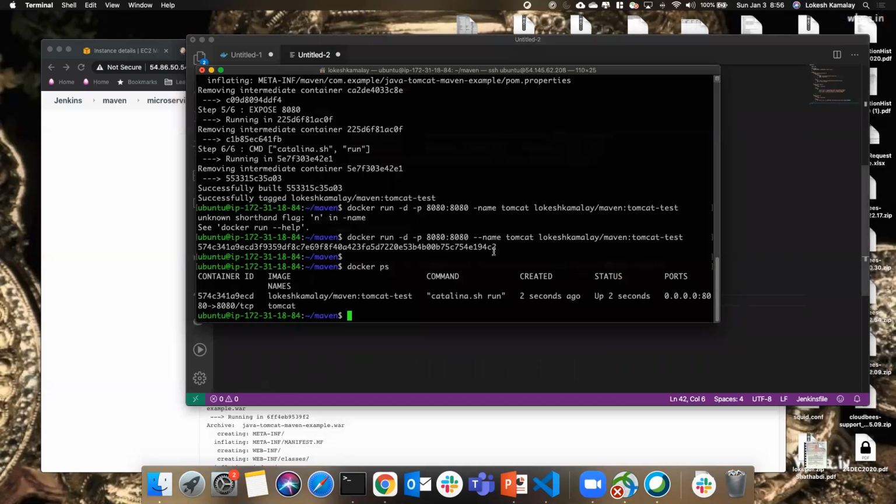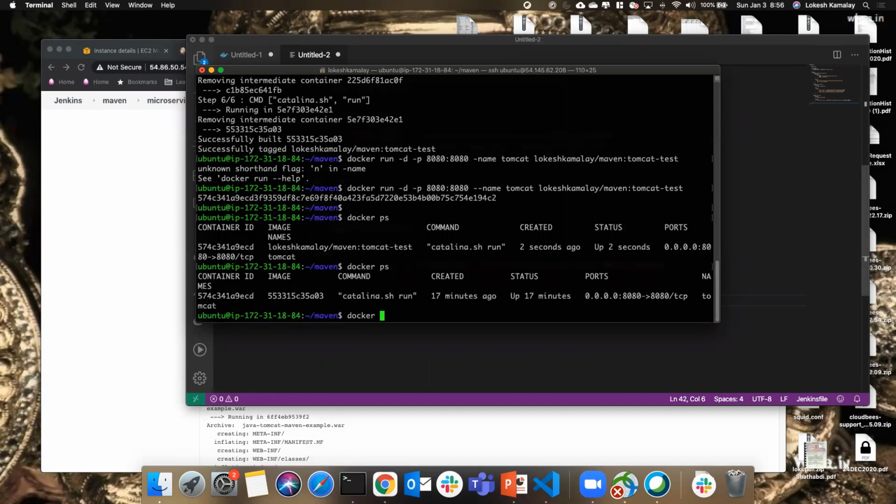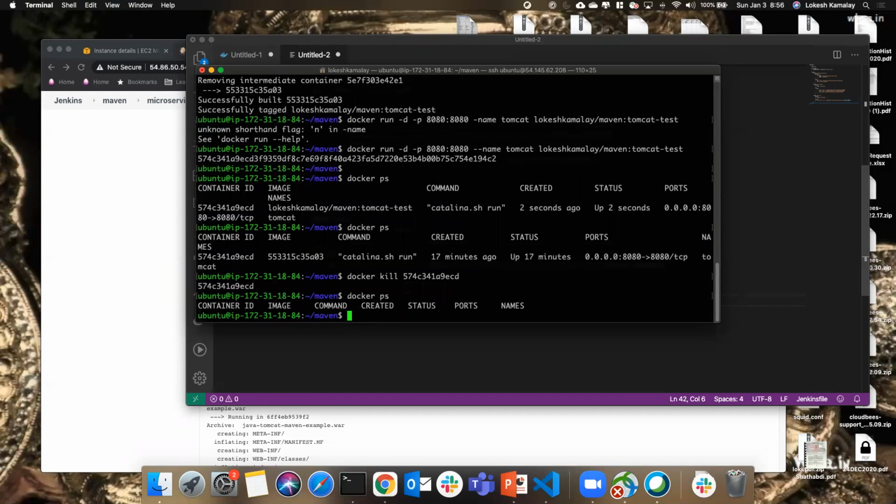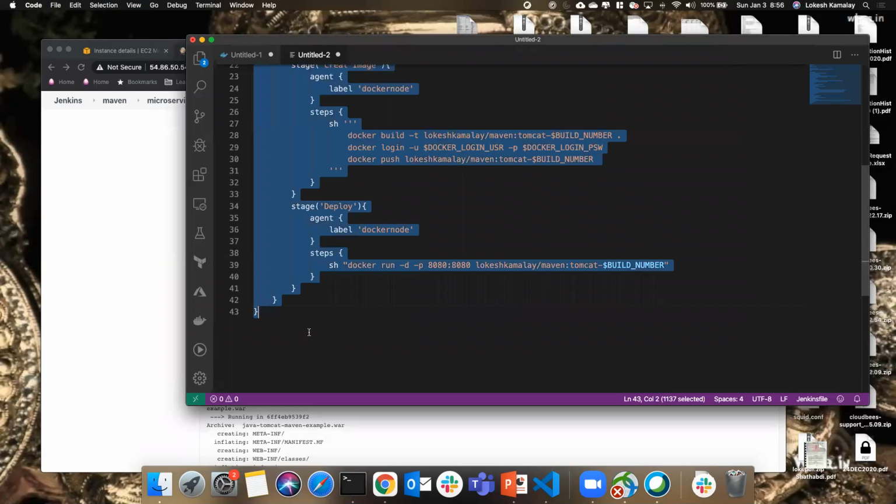So let me just check if Docker is already running here. docker ps, we have this. So let me docker kill, or you can do docker stop as well. So docker ps, it is no more running. Now I am going to run this as it is.